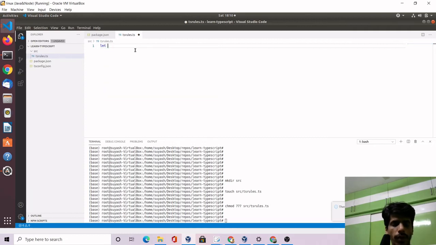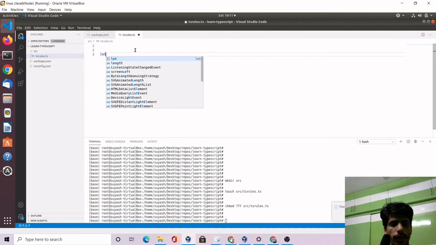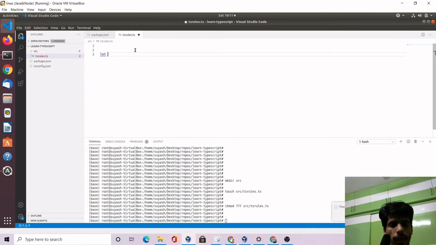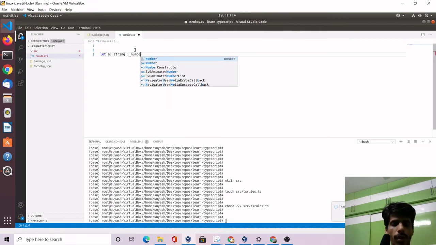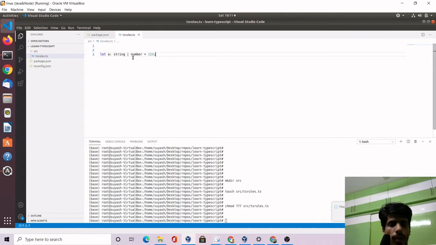Let is block scope, and var is function scope. So let me start with let: let a, we can make it a string or number, equals 123. Now it can be a string or a number, so we can assign it a random string.